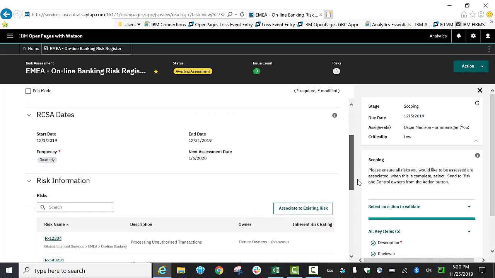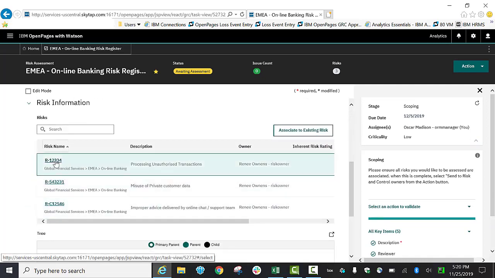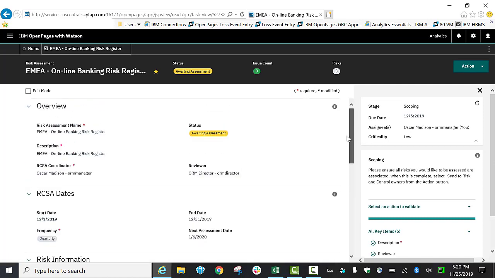And this is where he might take a look at each of the risks, which will be different methodologies for different customers on how they might scope the respective risks. But let's assume all three of these risks that roll up to this risk assessment are in fact in scope for the assessment. So we won't make any changes to those risks. Notice the status of the risk assessment itself has changed to awaiting assessment. So once the scoping activity is done, he'll take the next action, which is send to risk and control owners.